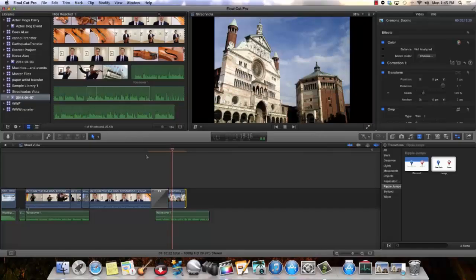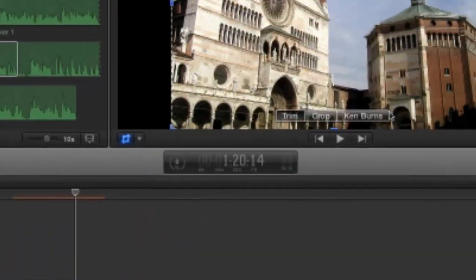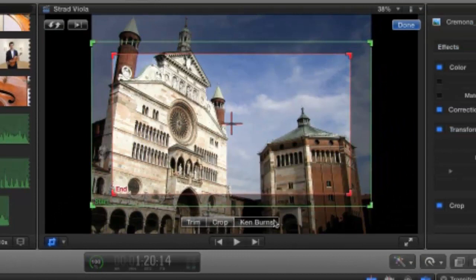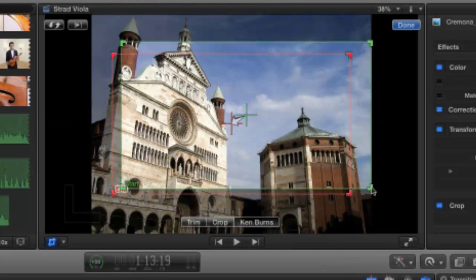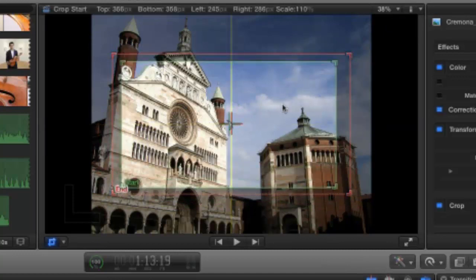Typically, we don't want our still images to just be static, so what we do to a still is click on the crop button just under the viewer. This will give you three options: trim, crop, or Ken Burns. Click on Ken Burns and you should see a green box and a red box appear, both of which are adjustable. The green box is where the effect starts, and the red box is where it ends.